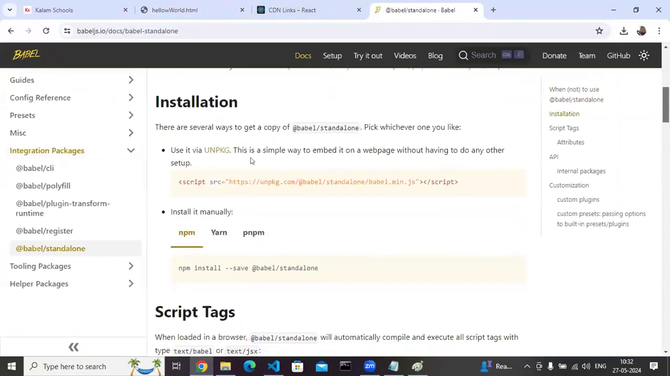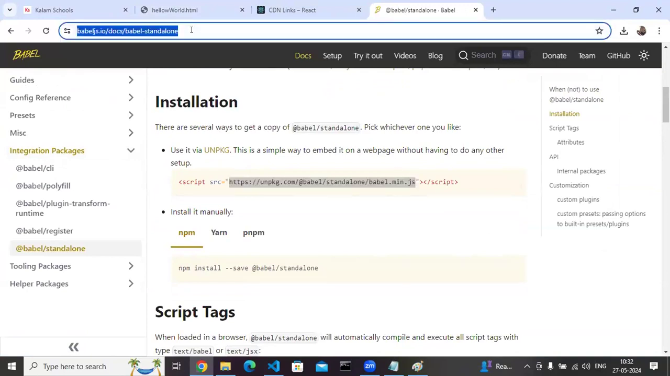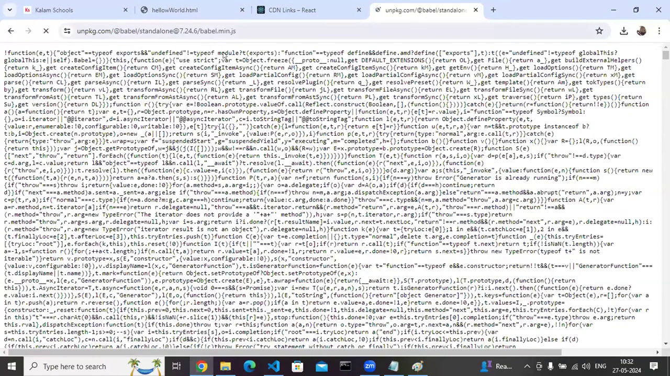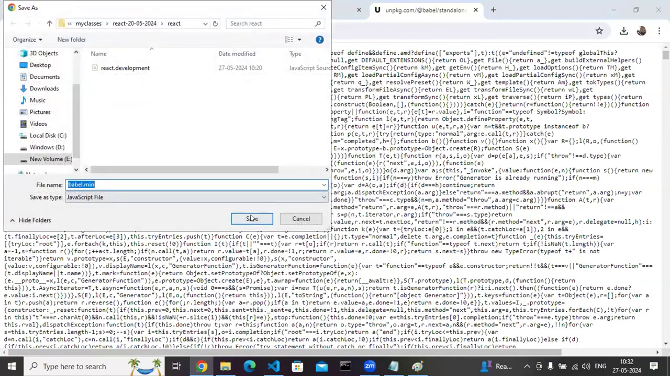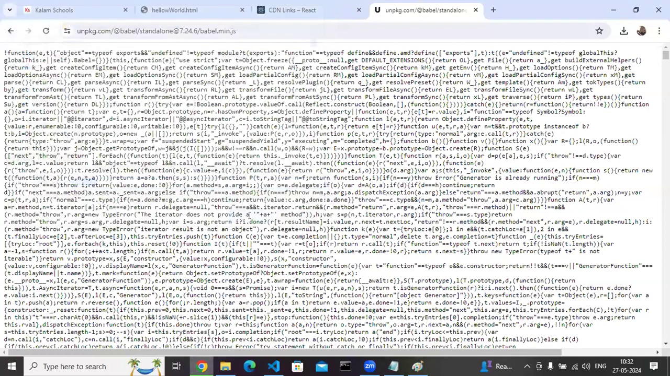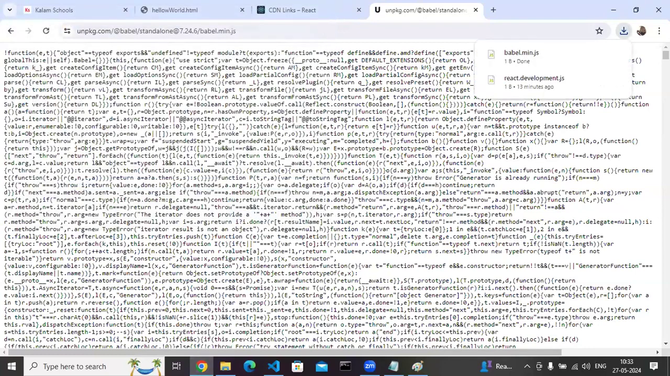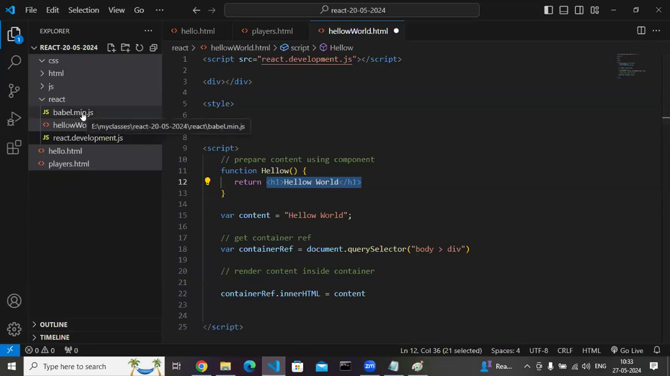Now see this. There is a script source equal to babel min.js file, there or not there? It is a CDN link, right? I don't want to use the CDN link. Can I open it in my tab? Can I save this one? Can I save as? Finally, save it in your local machine. Now can I go here? Now see my babel min.js, there or not there? Is it loaded or not loaded? Not loaded, right? In my local machine, it is there.